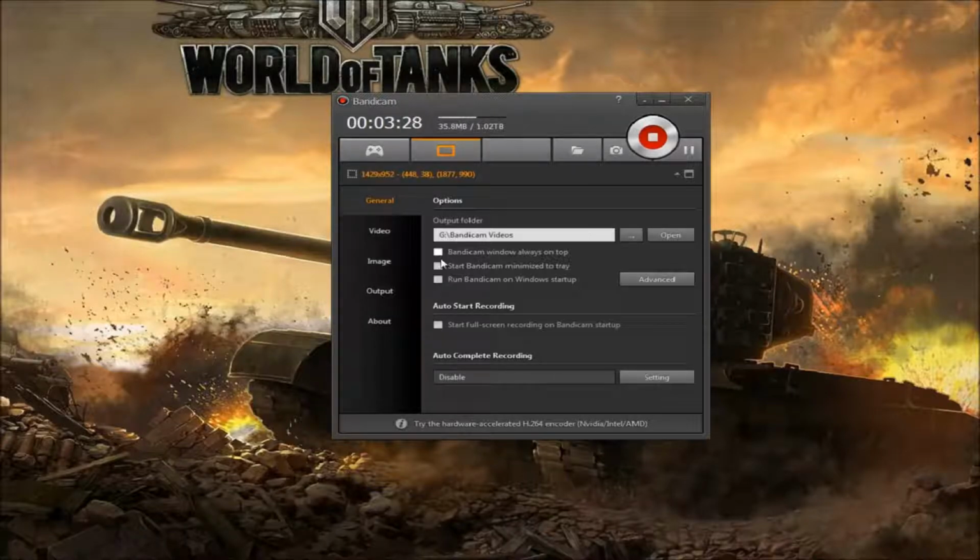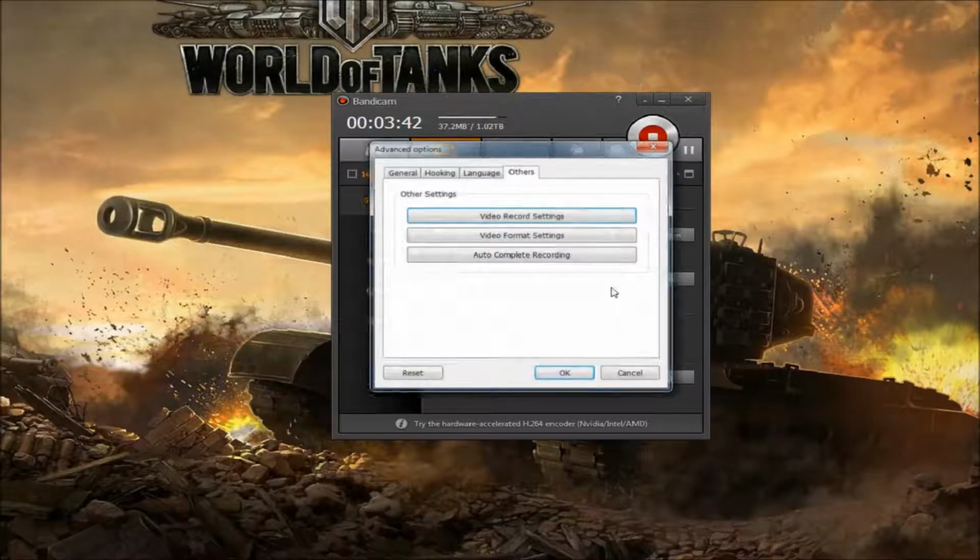I don't click Bandicam always on top. I don't do start Bandicam minimize to tray because it stays minimized. I just turn it on whenever I want to, and I don't do it on Windows Startup. If you have too many folders on your startup, it tends to slow your PC down if you put too much on there. Now, moving on to the advanced section.